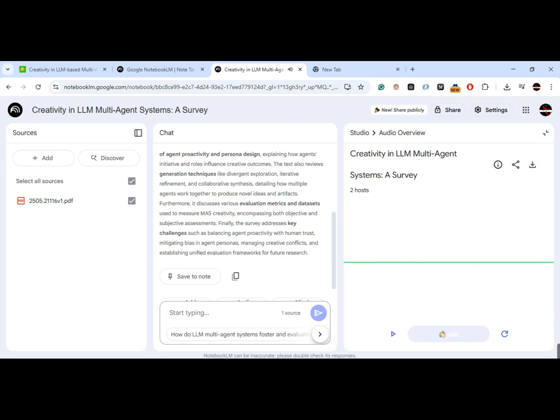So, this is the capacity of NotebookLM. You can start a discussion with the help of a podcast, and you can join them. You can ask your doubts. It is a great thing that Google has built.